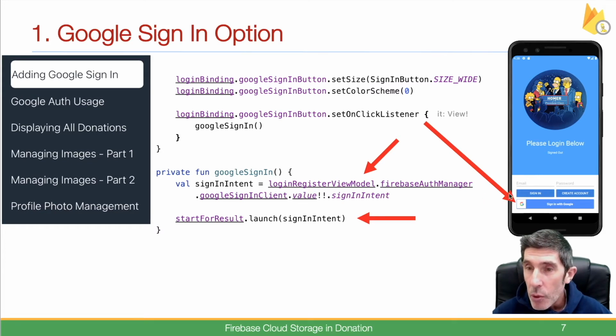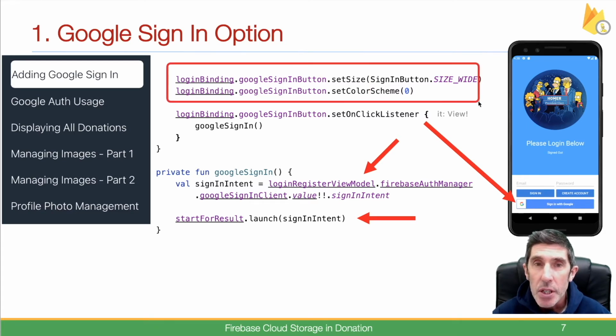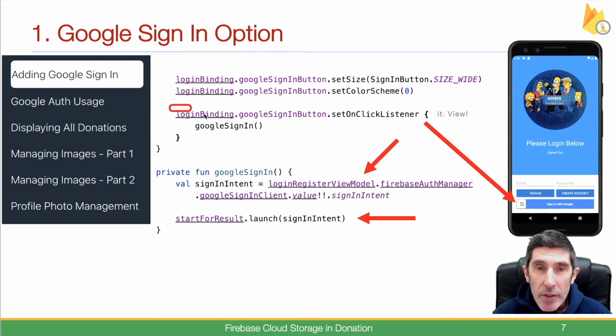Okay, so what we want to happen is when the user signs in with Google. I would have given you the code there in the lab to add the button, configure it to look like a Google sign in button. So this is what we're binding to here, using our view binding again, and then we have a simple click listener tied to it, which triggers that Google sign-in function.